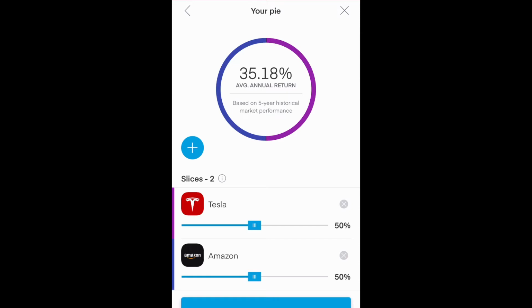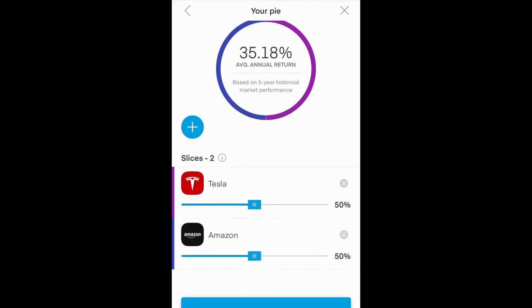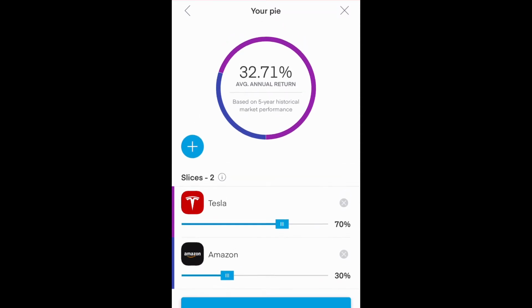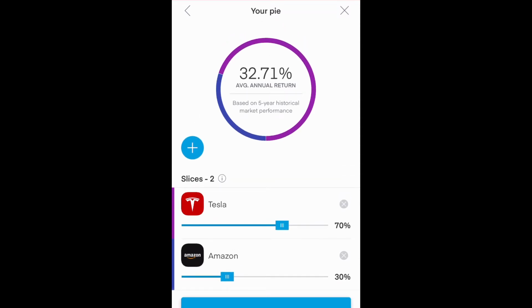So obviously you've got the 2 stocks I've just picked. So I've got Tesla and Amazon. But now I can decide how much of the money that I put in each month is invested into each individual company. So let's just say, for example, I want to invest 70% into Tesla and then only 30% into Amazon. Again, I can do that so easily just by moving these toggles up and down.